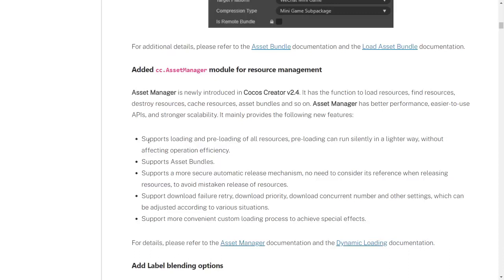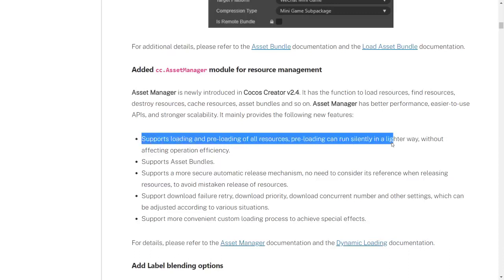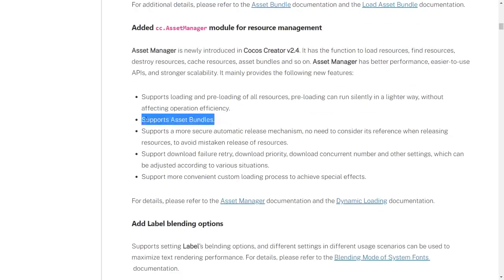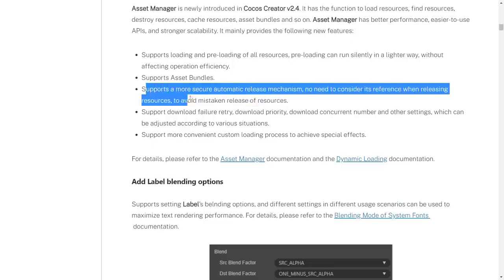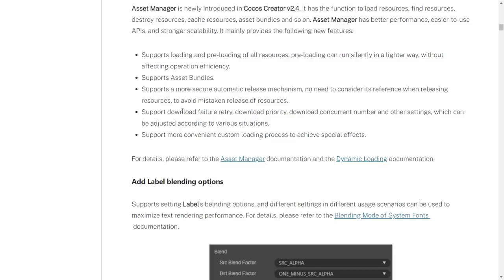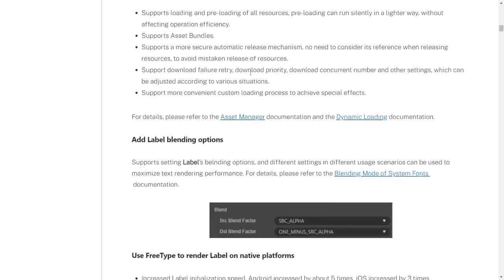Asset manager does more than that. So as I mentioned earlier on, it does things like supports loading and preloading of all resources. Preloading can run silently in a lighter way without affecting operational efficiency. Supports asset bundles, obviously. Supports a more secure automatic release mechanism. No need to consider its reference when releasing resources to avoid mistaken releases of resources. Supports download failure retry, download priority, download concurrent number, and other settings which can be adjusted according to various situations. And support for more convenient custom loading processes to achieve special effects.